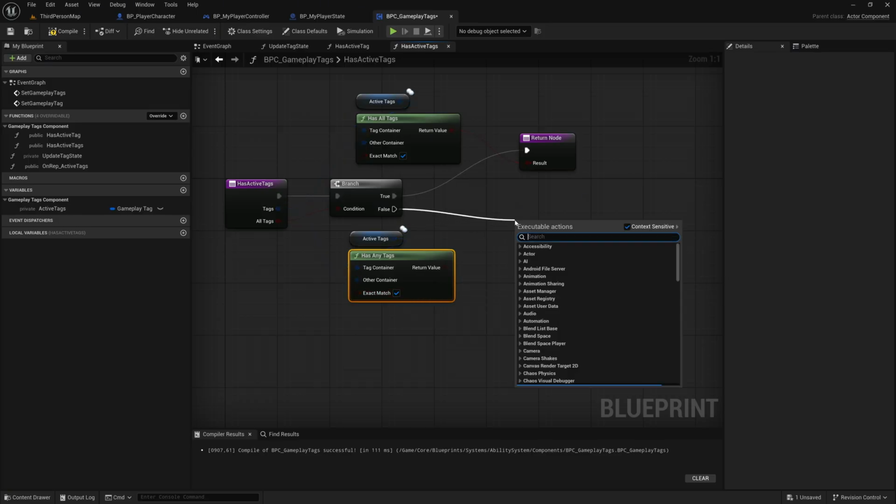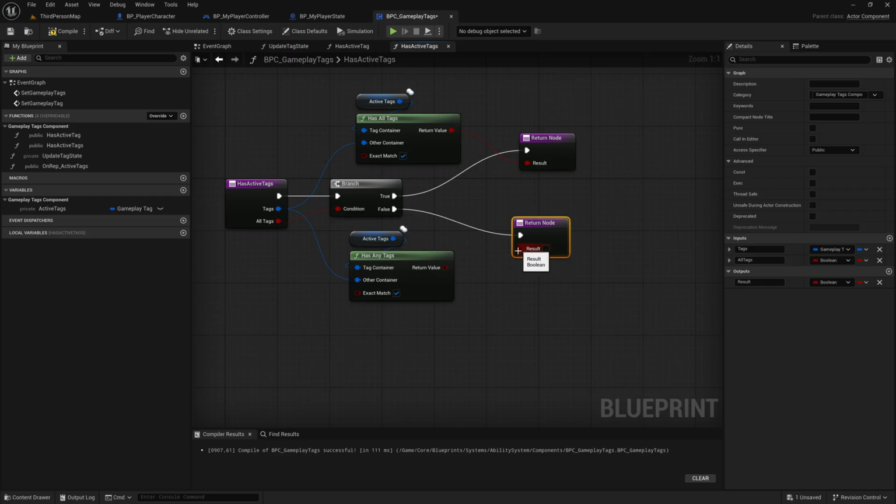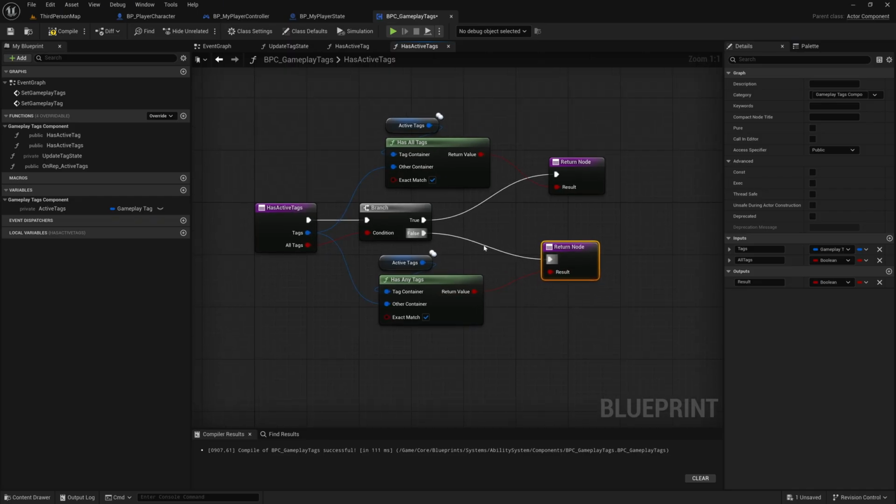From the false exec pin of the first branch, call another return node. Connect the return value from has any tags to the result output pin. This gives us a flexible utility. We can use one function for both strict and relaxed checks, controlled via the all tags input.